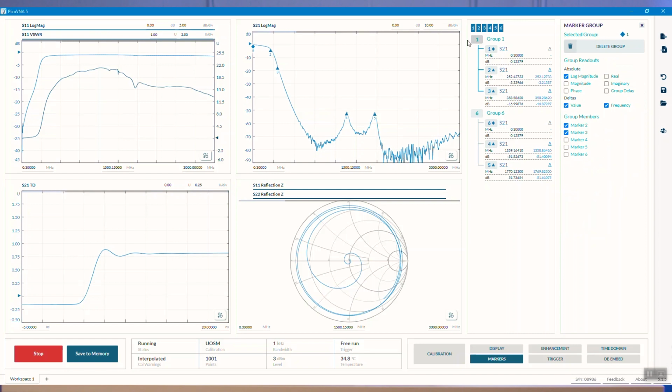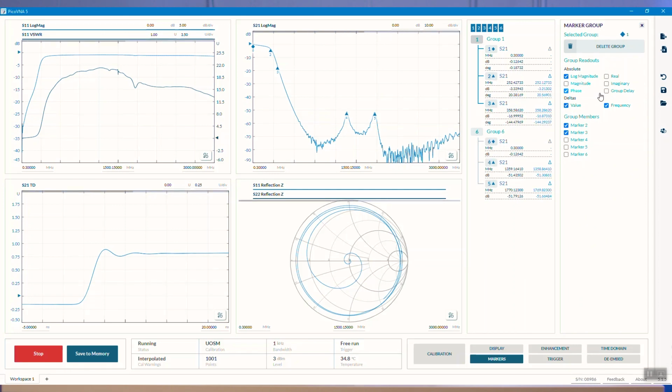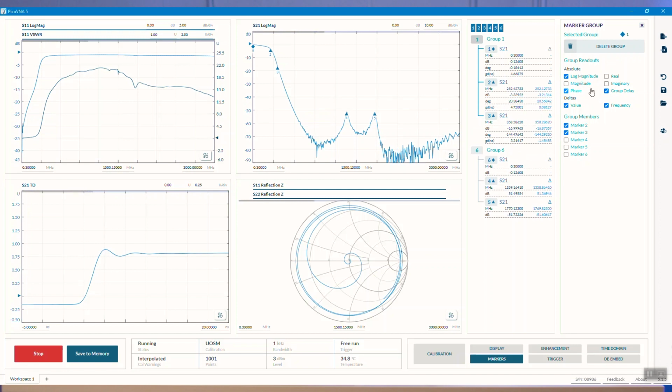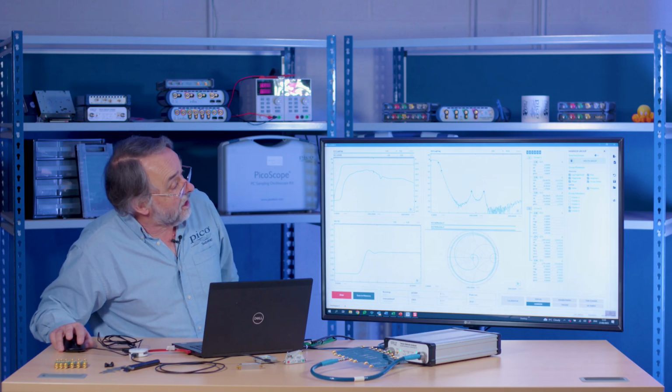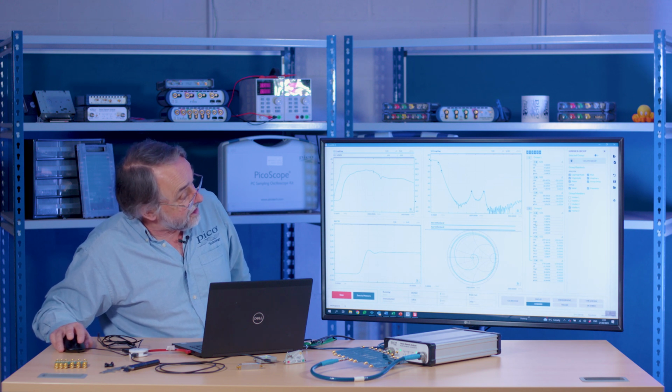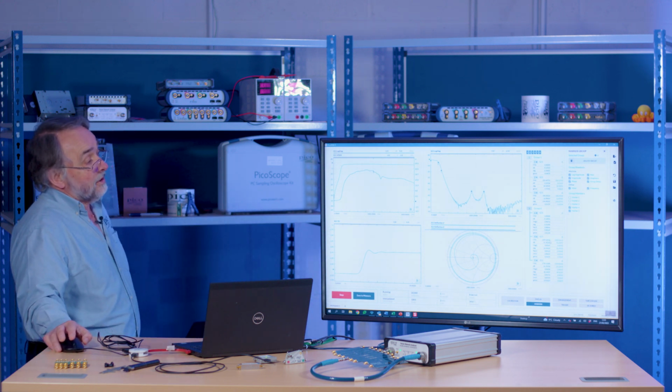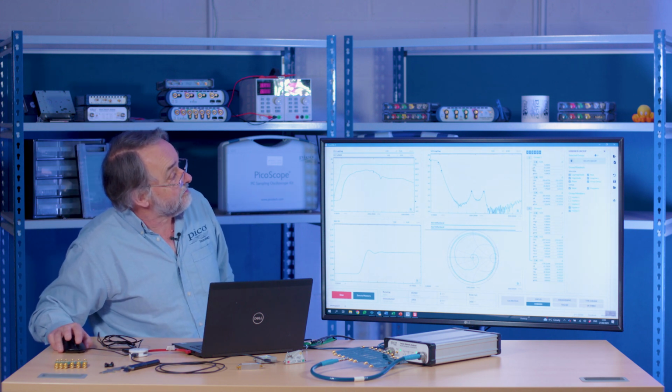I can configure the group to show any measurement that I want. So let's add phase and group delay to that group, and let's add, go mad, shall we? Real, imaginary, group delay. You can see here I'm very rapidly indeed, and without regard to the trace that I'm currently measuring on. So these are markers on S21, but I've brought up the measurements of group delay, real and imaginary, degrees, whatever I want. So, and I'm very, very quickly configuring each of my markers to do that.